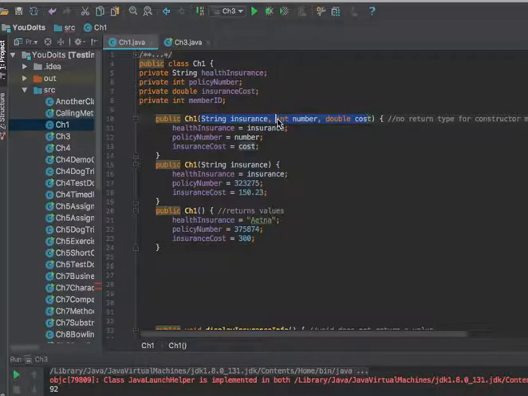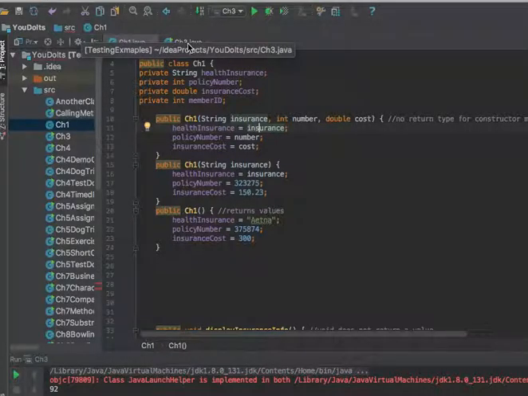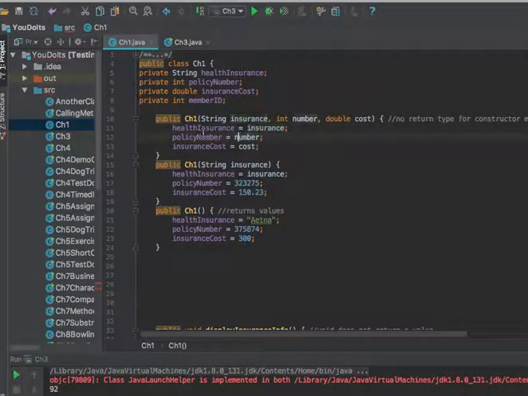So right here, it's taking string insurance, int number, and double cost. It's declaring those variables, and it's assigning those variables back into the variables that we've declared in this class. How we actually give them values is we create objects that get assigned values, which then get passed into these parameters back into this method and assigned back into these attributes.